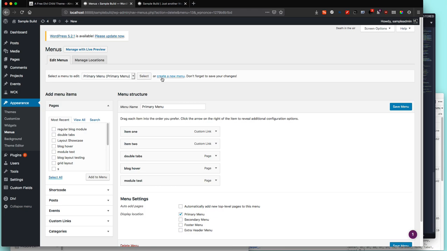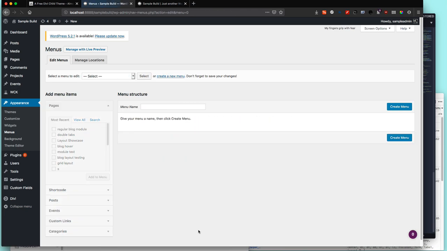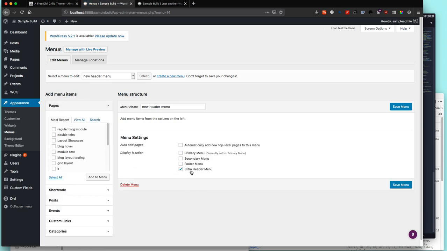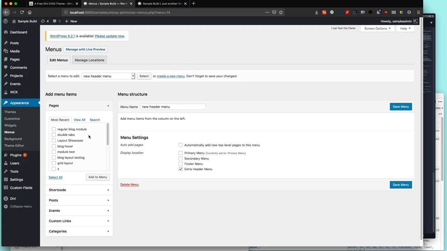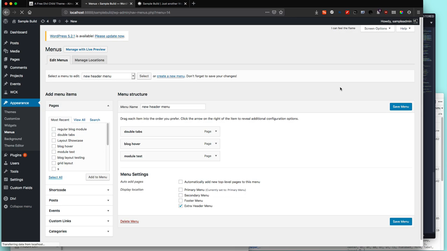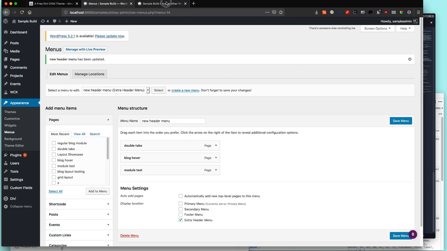So let's create a new menu just for this extra header menu. Let's call this new header menu. Create that. There we go. That's selected. I think we had double tabs, blog hover, and module test, right? I'll explain why we're doing this. Double tabs, blog hover, module test. I think that's it. Yeah, cool. Save. All right, that's all fine and dandy.